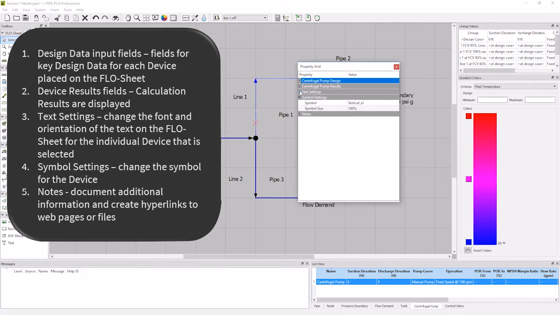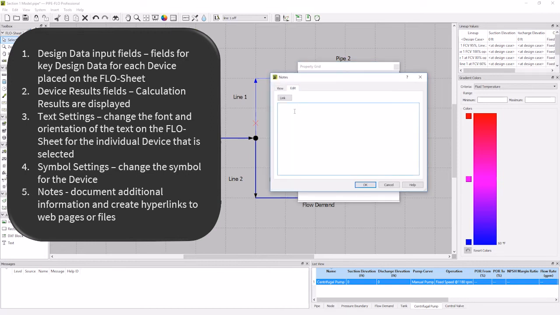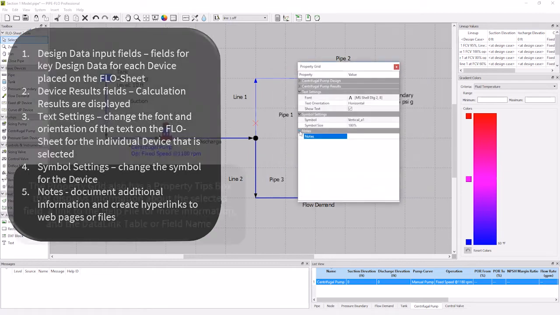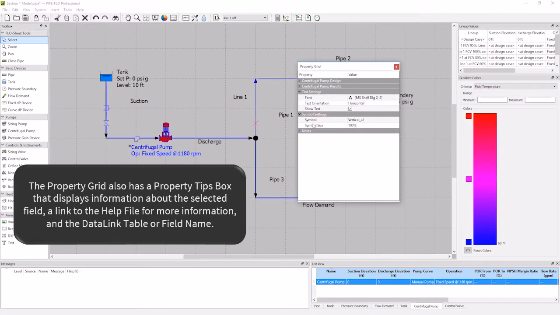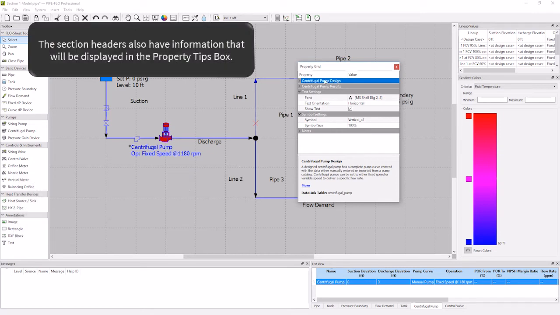The Text Settings, that change the font and orientation of the text on the flow sheet for the individual device that is selected. The Symbol Settings, to change the symbol for the device, and Notes, which document additional information and create hyperlinks to web pages or files. The Property Grid also has a Property Tips box that displays information about the selected field, a link to the help file for more information, and the data link table or field name. The section headers also have information that will be displayed in the Property Tips box.